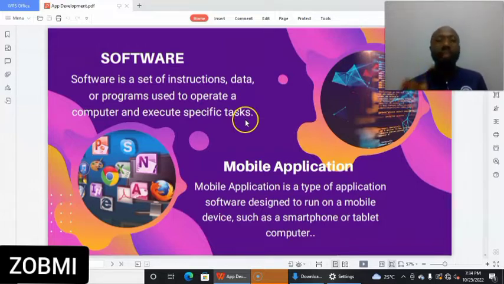Now, they have two kinds of software. They have system software and they have application software. Under system software, we have some other things like the operating system and others. They are under system software.